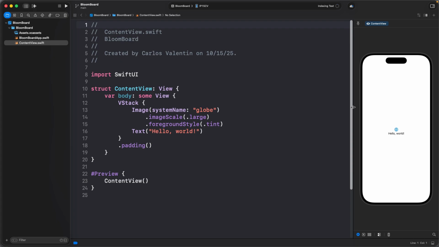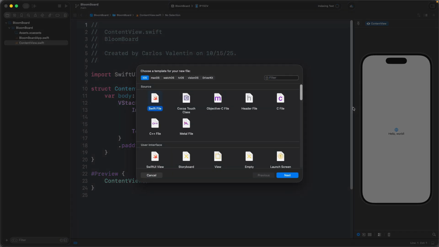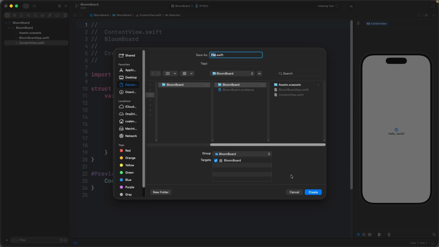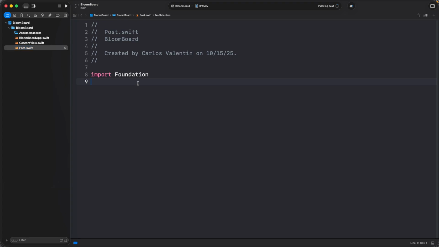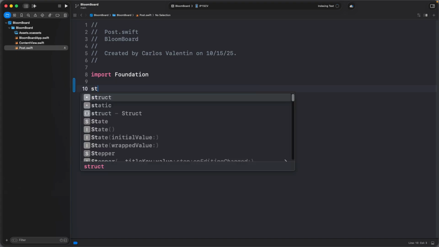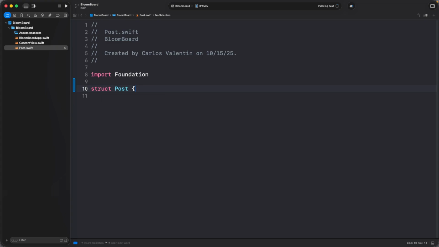To get our hands dirty, we'll begin building our post model. Press Command N to create a new file. Swift file. Next. We can call this file Post.swift. Great. Our new file is ready. Next to the file name, we have an A that stands for addition. This is how our source control marks new files for us. After the import statement, press enter to make a new line. Type struct Post, open curly brace, press enter to autocomplete the brace.